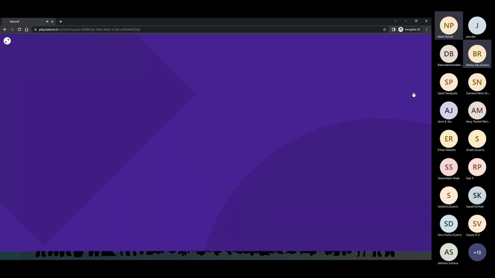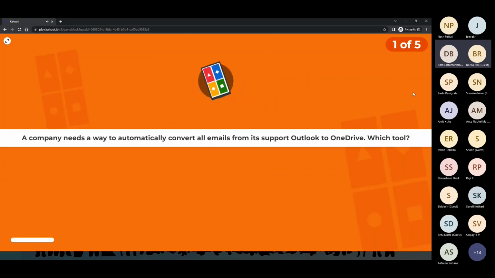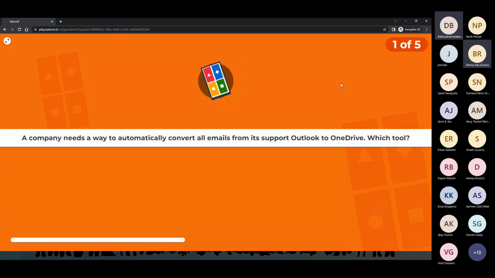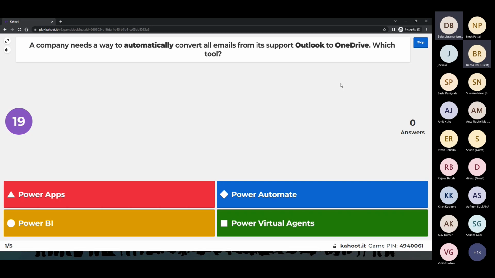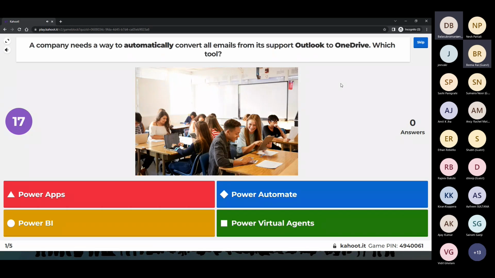It's from the table itself. So guys, if you're not speaking, can you please go on mute? Here is the question. You can see the company needs a way to automatically convert an email from its support Outlook to OneDrive. So which tool? Here are the options. Quickly go ahead and select the options. On your screen you will have only the blocks, so select the correct block.